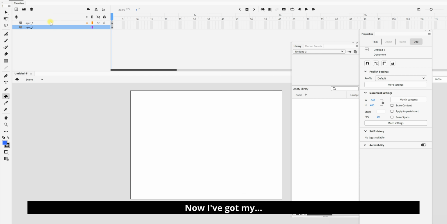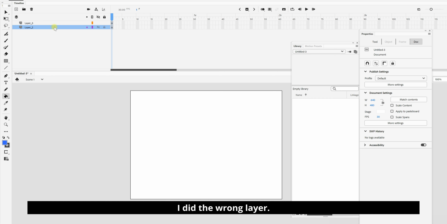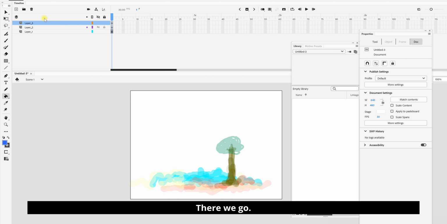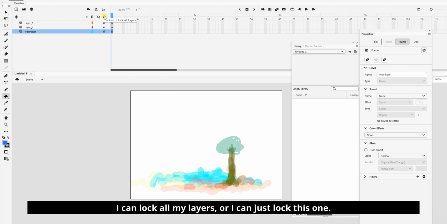Now, I did the wrong layer. There we go. Okay, this layer has my watercolor. So I'm going to double click on it and type watercolor. And then I'm going to lock it. See the lock? I can lock all my layers, or I can just lock this one.